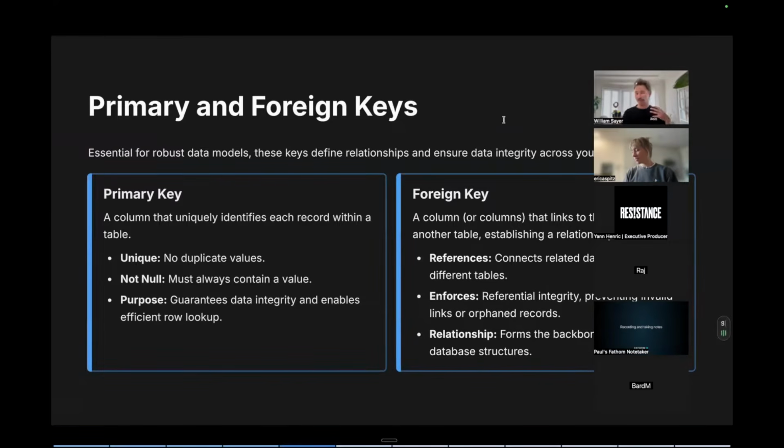Now, primary and foreign keys. A primary key is basically a column that uniquely identifies a record within each table. So it's unique, it never duplicates itself. It's non-null, so it always must contain a value. And the purpose is it guarantees that there's a unique number associated with each of the rows in your database.